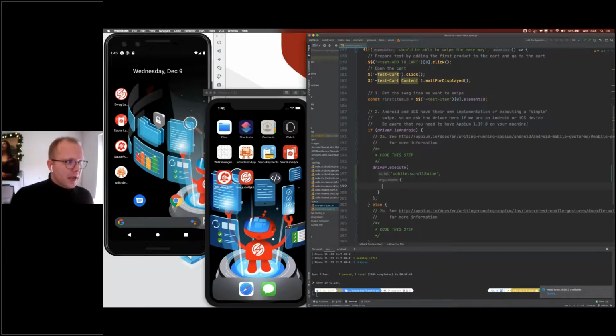Again, what we need to have here is the element. So the element we want to use to execute that specific swipe, this is a mobile gesture. So it should be the swipe gesture, sorry. What we need to provide here is the element ID. We already have the element ID here. I already prepared that one, so I can just say first element ID.